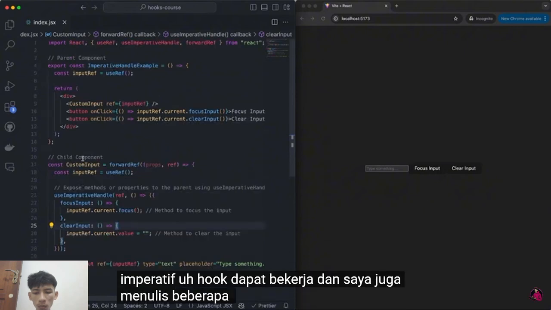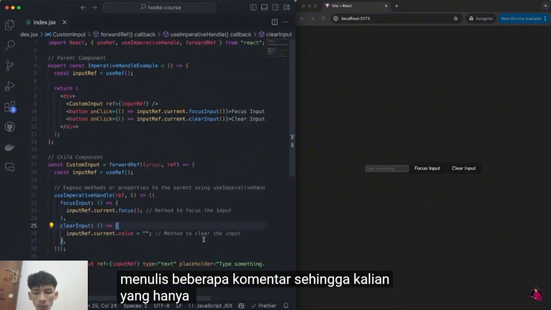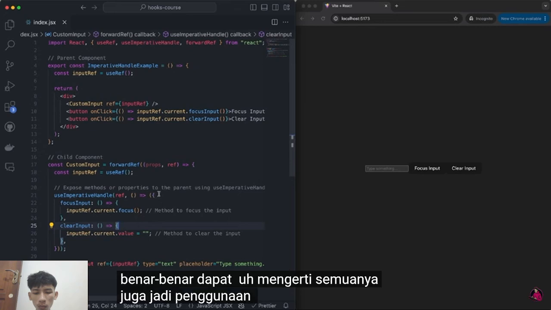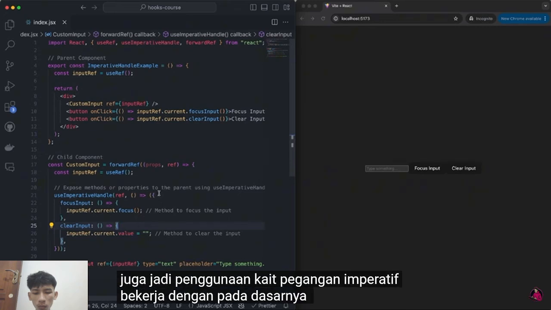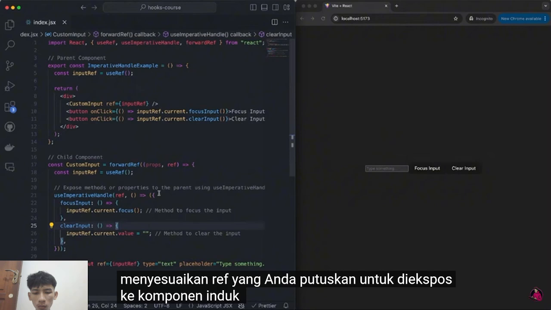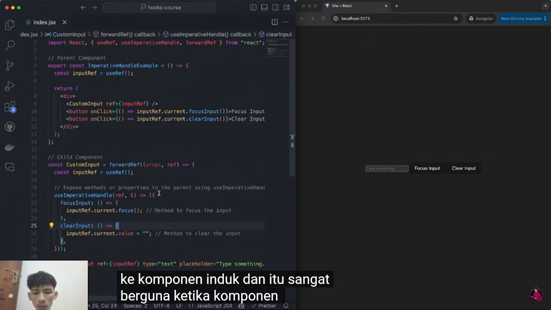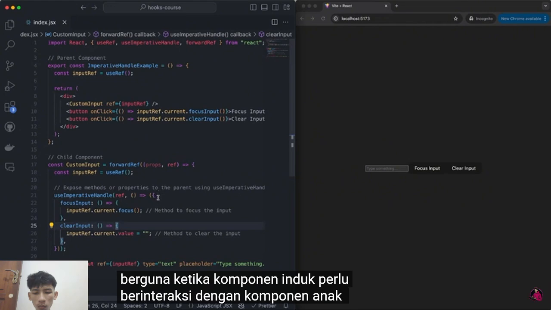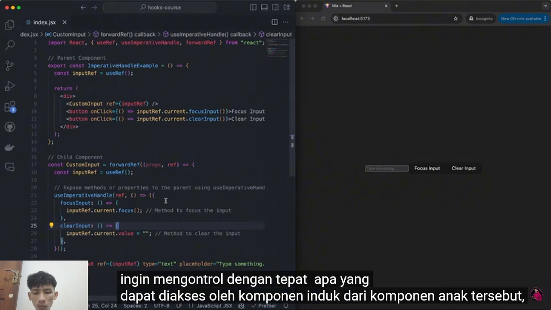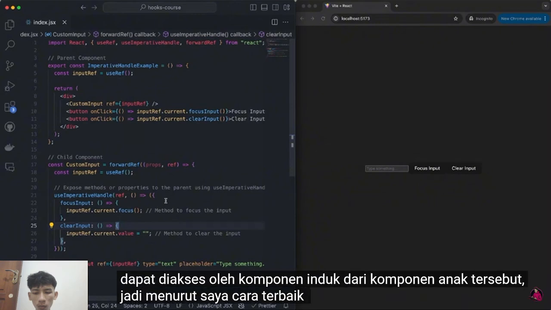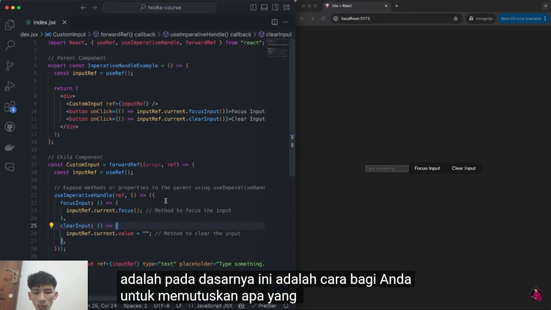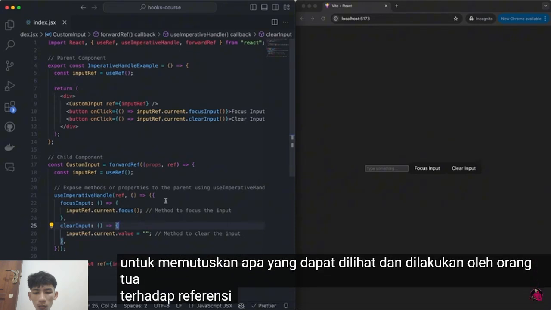And I also wrote some comments so that those of you who are just looking at the text can understand everything as well. So the useImperativeHandle hook works by basically allowing you to customize the ref you decide to expose to a parent component. And it's very useful when a parent component needs to interact with a child component and you want to control exactly what the parent component can access from that child component. In the best and easiest way, I think, it's basically a way for you to decide what the parent can see and do to a child's ref.